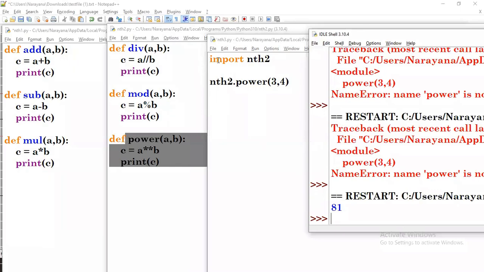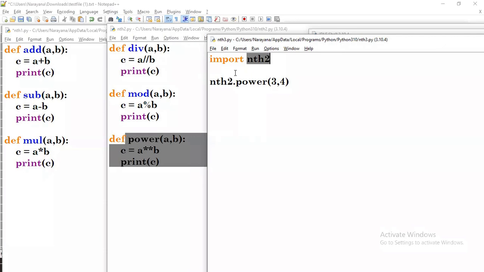This is which one? First we are importing: import nth2, then that module name dot, we take the function call. So in this module, how many functions are there here? Three. But how many am I using here? Only one. But what is happening here? If three are there, all three are importing here.